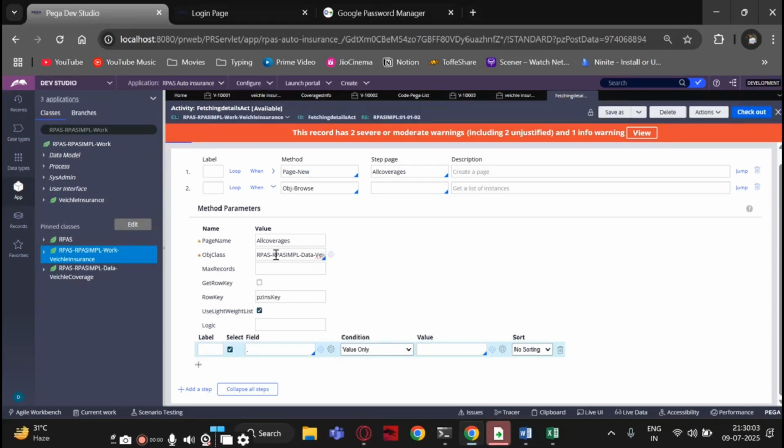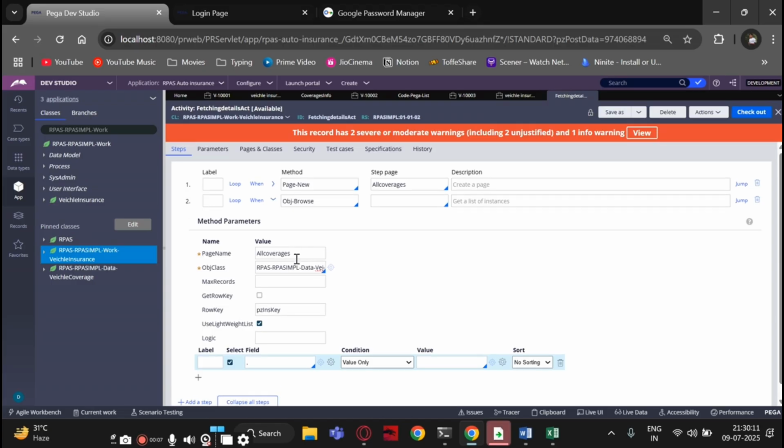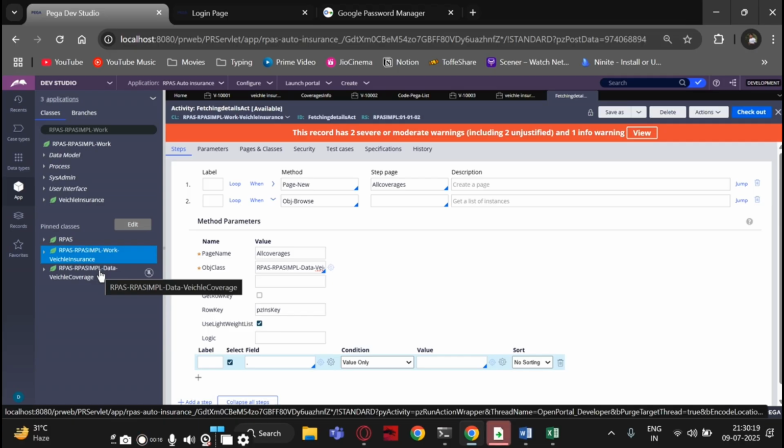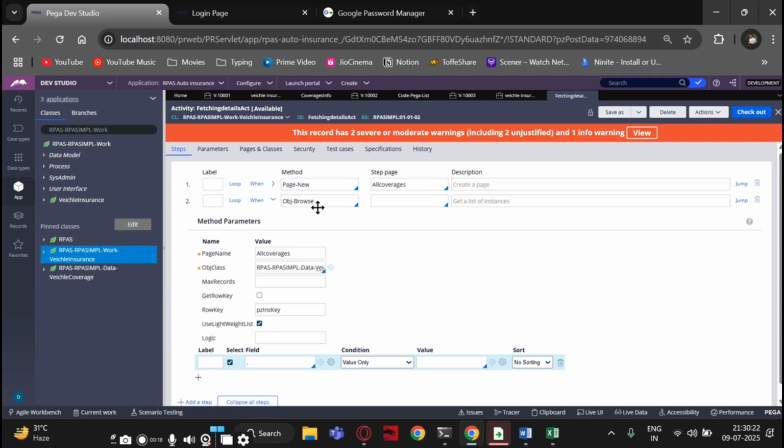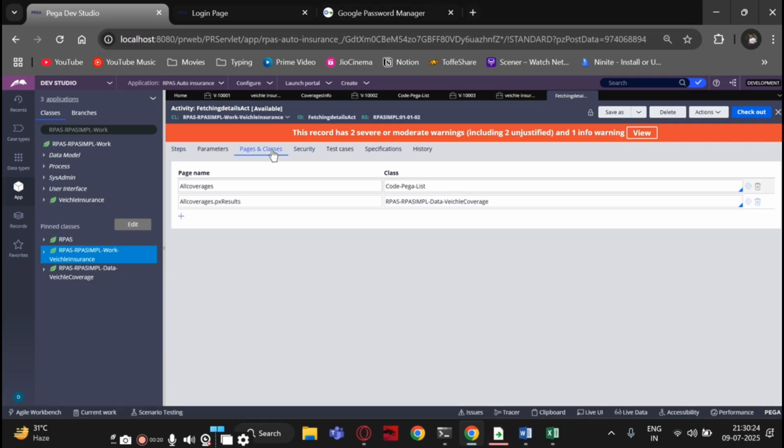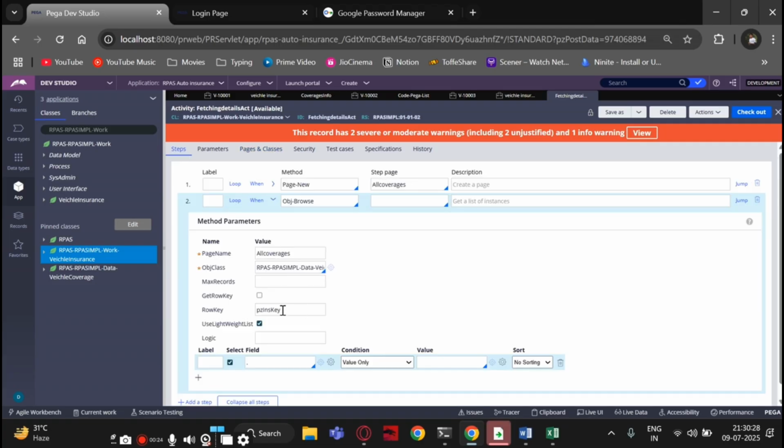Here the object class is nothing but the class which we are trying to take the data from. So this object class is nothing but our vehicle coverages class only. Our table is here only, right? Before that I gave the wrong thing. So the same thing we defined here, we need to take it here. Vehicle coverage class, I'm taking that only. So this pzInsKey is unchecked.